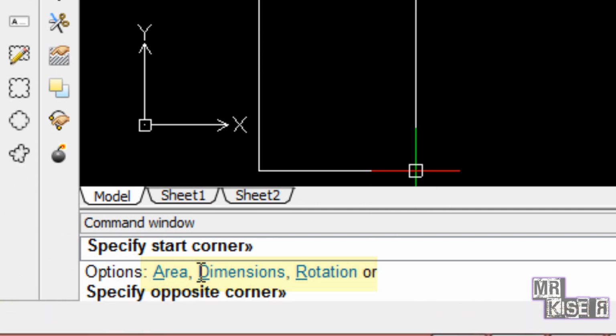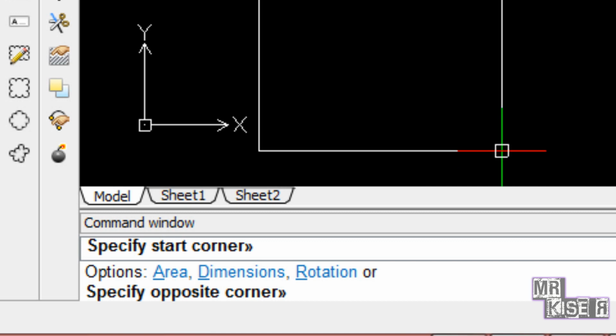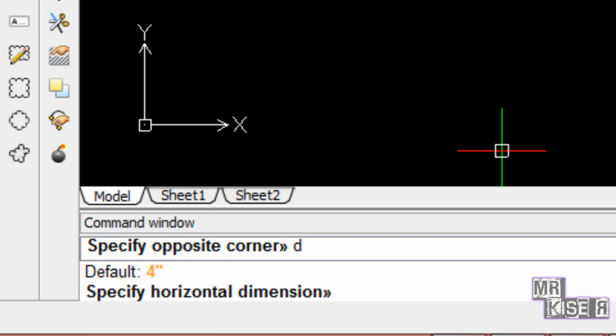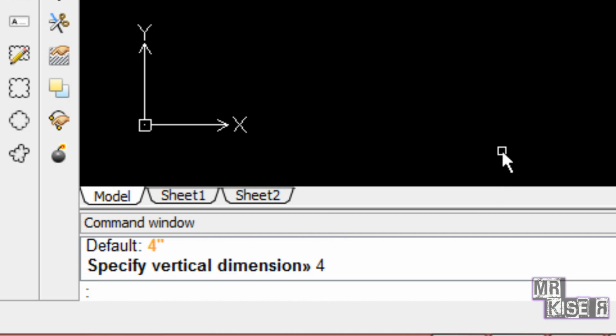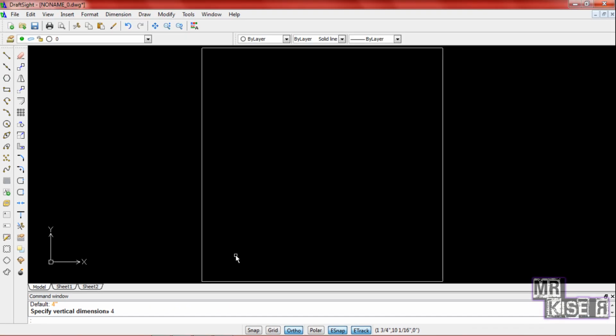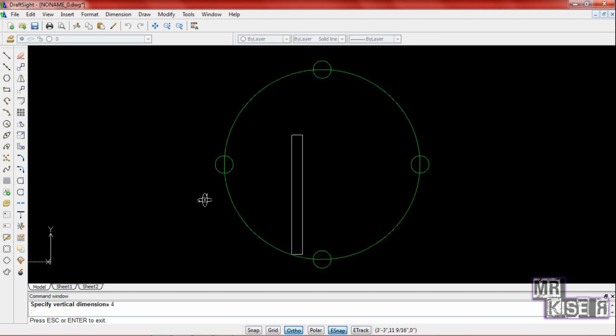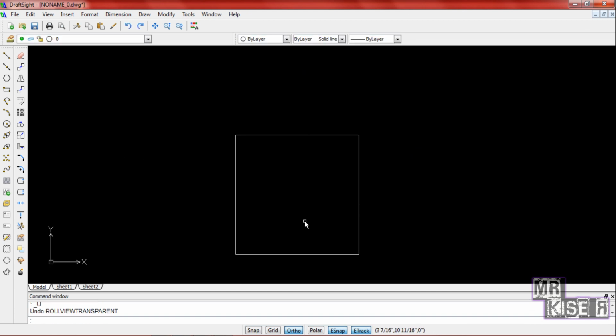If you want to create a specific length and width, what you want to choose is dimensions, and to do that all you have to do is press D, hit enter, and then it says specify horizontal dimension. I'm going to hit 4 inches, enter, then specify vertical dimension. I'm going to say 4 inches, enter, and there we have it, a 4x4 square.